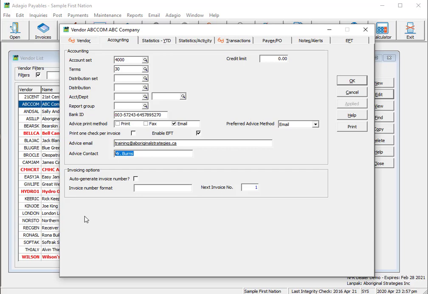We will need to tell Adagio which bank account the EFT will be sent to. To do this, enter the bank account number, which needs to include an institution number, a transit number, and a bank number, in that order.